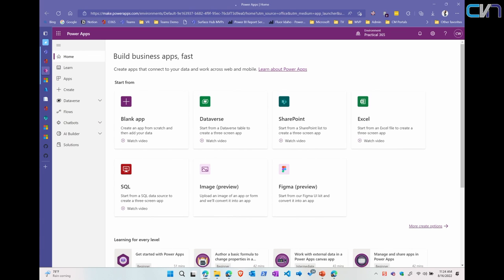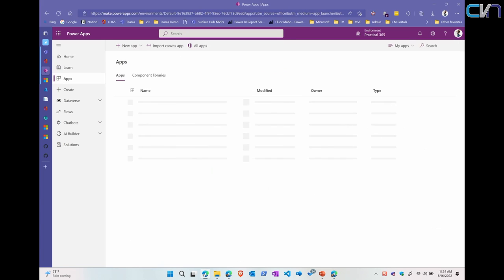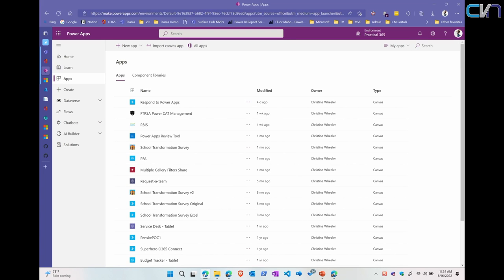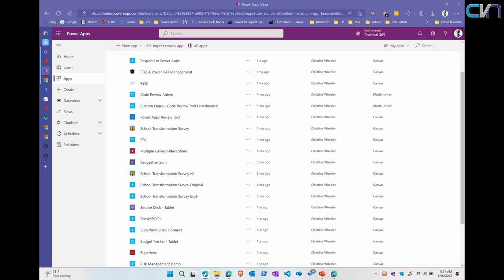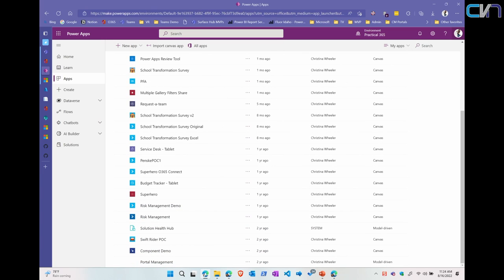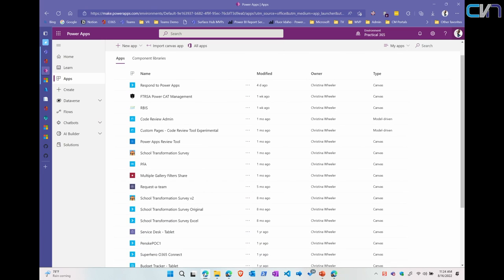So you'll have a Power App that you deploy. You're going to have a flow that you deploy. So if I look here, this is my demo tenant. In alphabetical order. I am blind today. Here we go. Here's Request a Team.